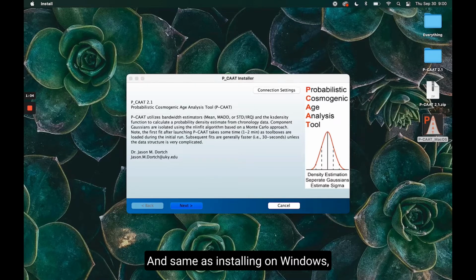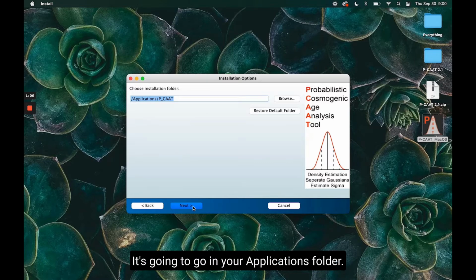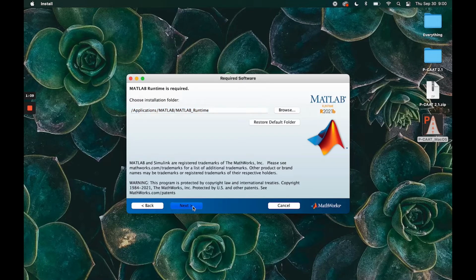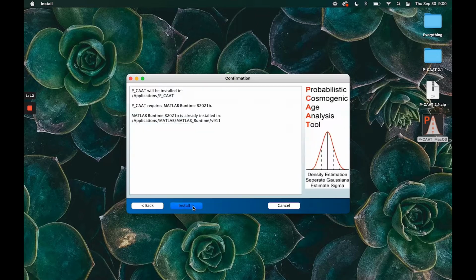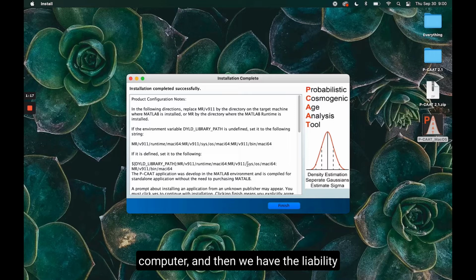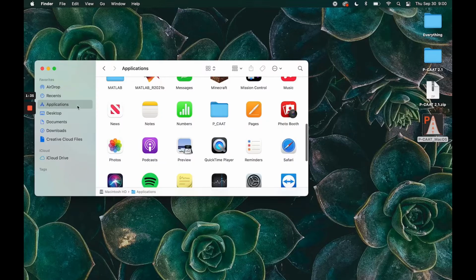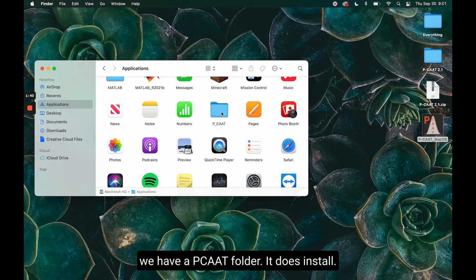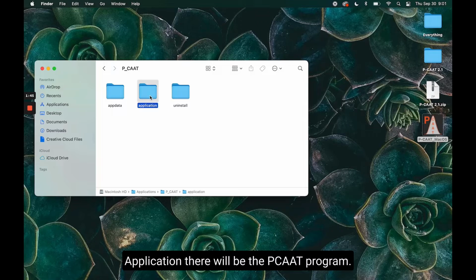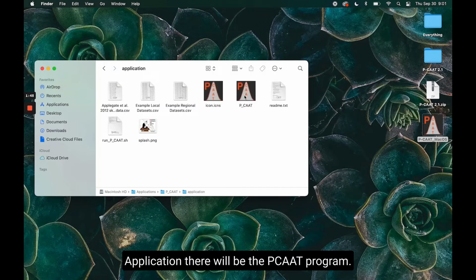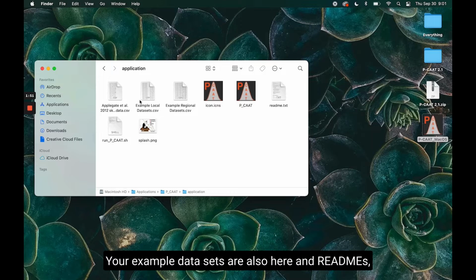And same as installing on Windows, we're going to breeze through this. It's going to go in your applications folder. We already have runtime installed on this computer, and then we have the liability waiver that you should definitely read. So now we go to applications. You see we have a PCAAT folder. It does install slightly weird. You can double click this, and under application there will be the PCAAT program. Your example data sets are also here, and readmes.